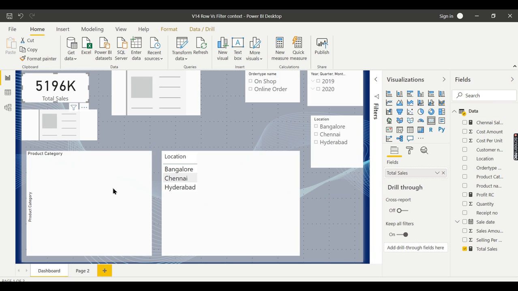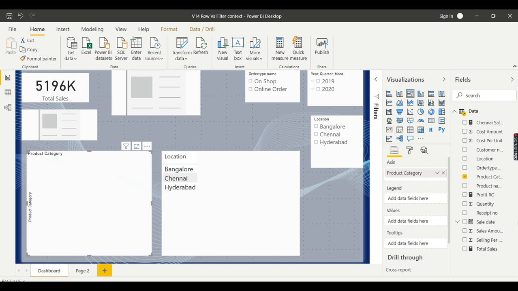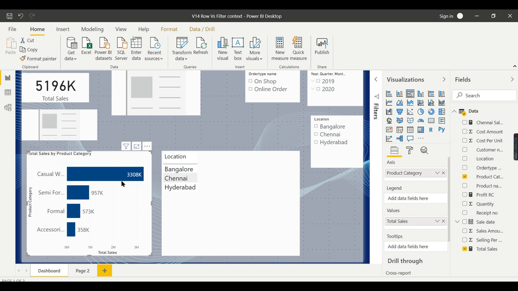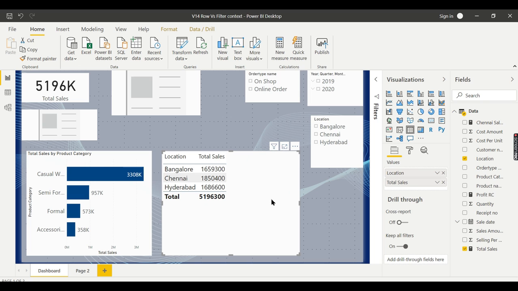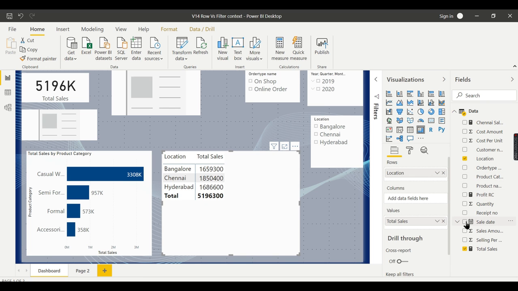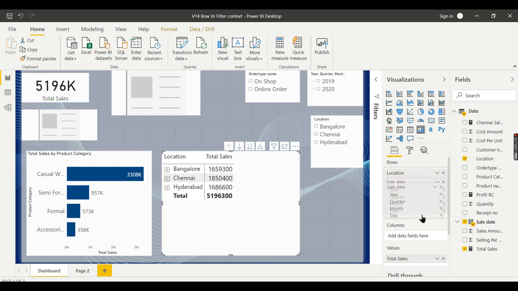Let us analyze it from different perspectives. I want to see the total sales by category, so I have a category-wise split. Then I want to see the same total sales by location. With this, maybe I want to analyze by year as well, so let's put that over here.